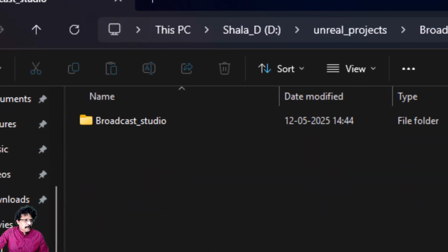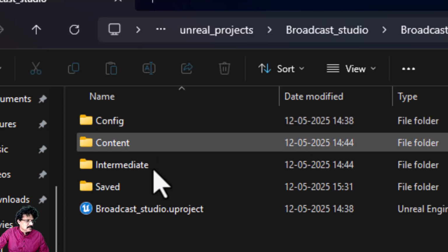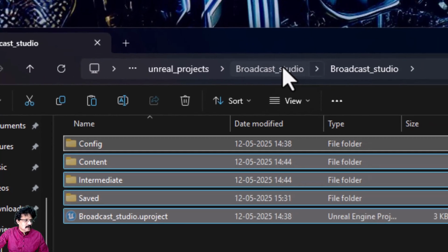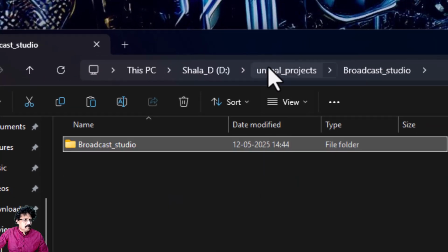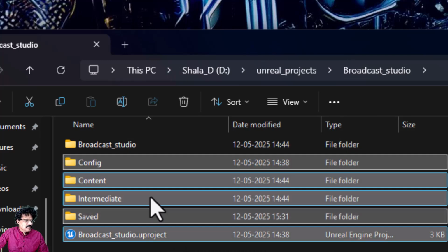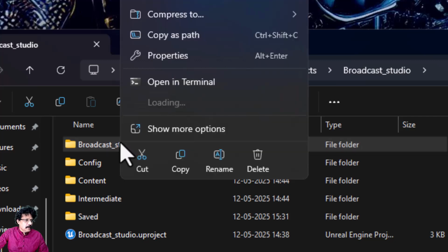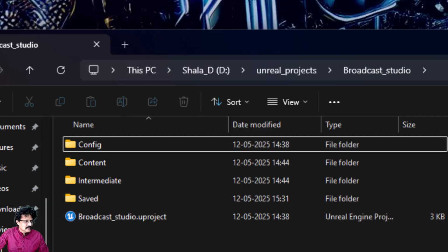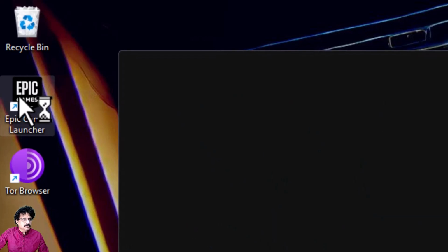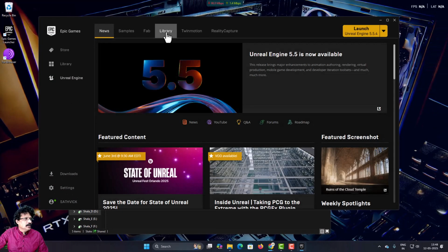Actually here what has happened is, inside you have another folder. So, open this, select all the files, cut this, come to this broadcast folder, that is Unreal Project broadcast_studio folder, paste this, and then this folder is now empty. I will delete this.